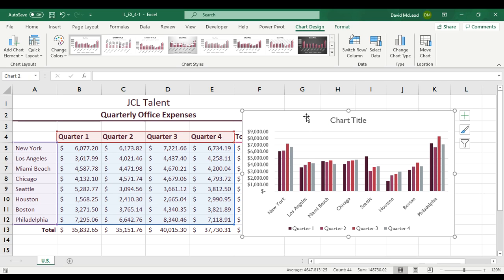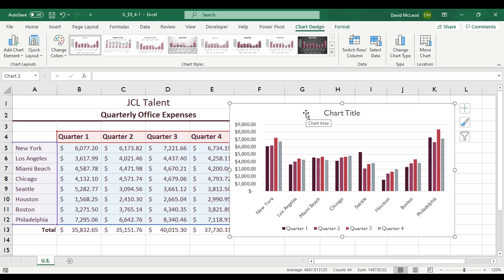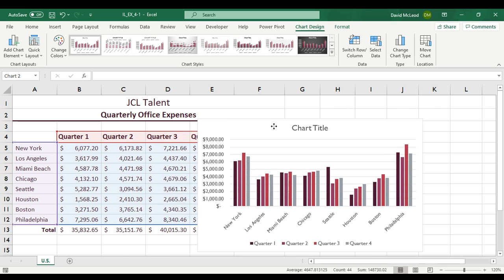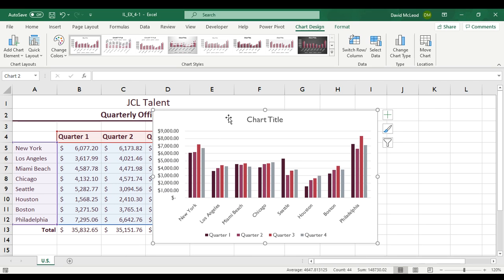Next is moving and resizing a chart. If I place my cursor anywhere with the handle still on the chart, I can change the size of this by clicking and dragging around the handles. To move the chart around, anywhere in the chart, the 4-headed arrow, and just click and drag and it will move it around the screen.